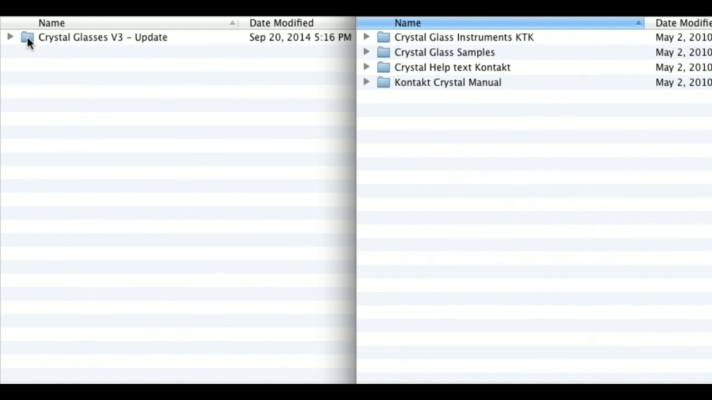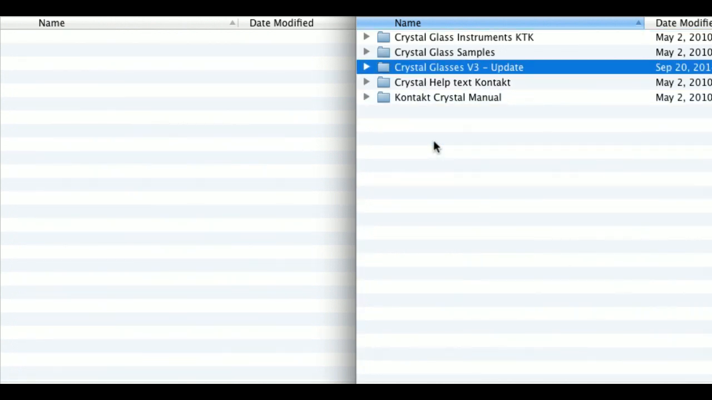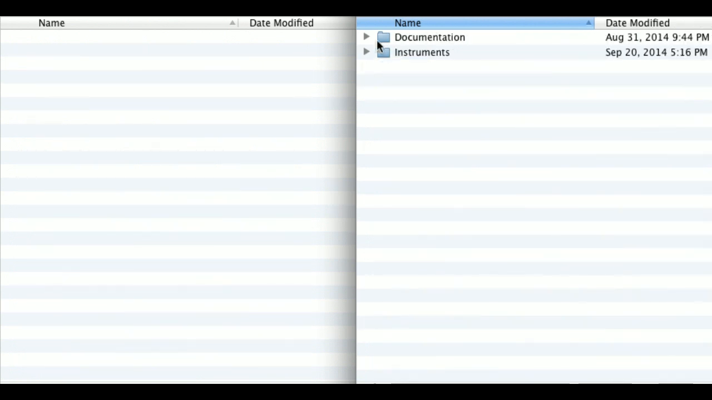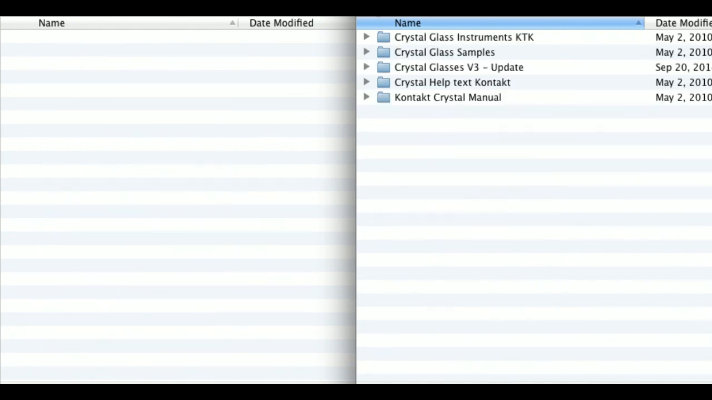All I have to do is just copy or drag this folder, move it either way, into the version 2 glasses. And everything should be as it is. So you still have your old version 2 instruments if you want to use any of those, plus you have all the new version 3 material here. So now let me show you how to load it into Contact.